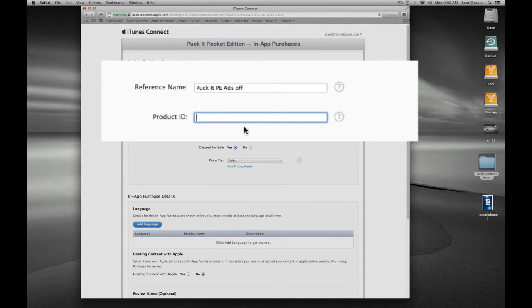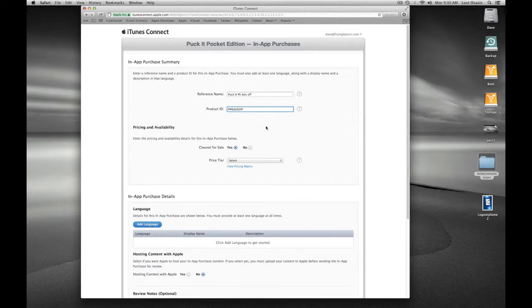Now let's go ahead and create the product ID. This is what you'll be entering into your GameSalad behaviors information. This ID cannot be duplicated across any other application you have. So I'm going to use something similar to what I have in my other one, but I'm going to add a few other reference characters to distinguish it. Now this is also case sensitive, so remember, if you put cases in there, we're going to go pocket edition ads off. All right, and we're good with that.